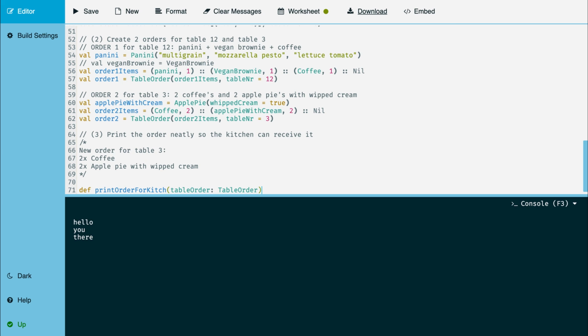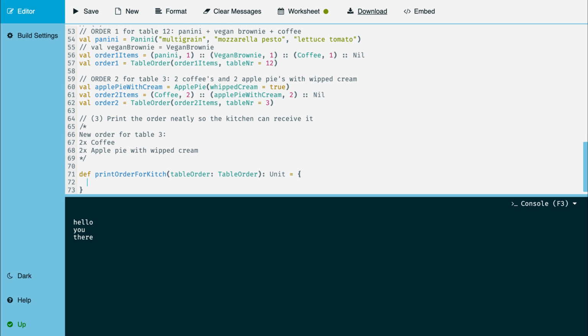So then in this case the return type is actually something that we call unit. Whenever it doesn't actually return something but rather does something like printing, then it's a unit. Now you actually don't have to write this down necessarily, just like it's not necessary to write down the type of a value. For example, over here order 2 is of the type table order, but we didn't write it down like this. We could have, but we didn't have to, right?